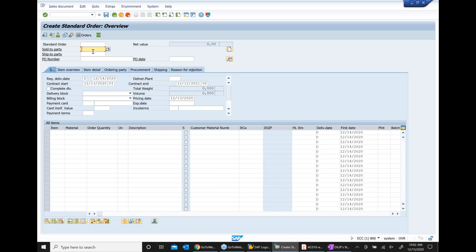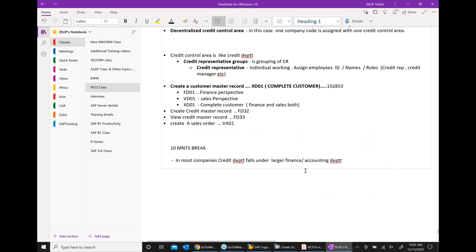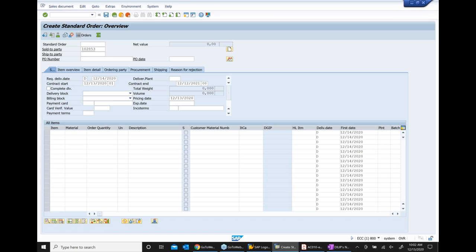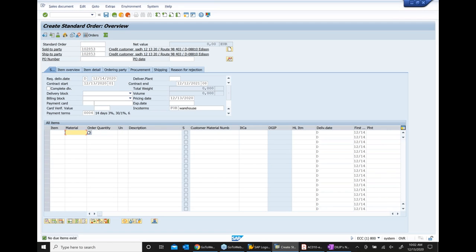In the customer, we need to enter the same customer which was just created. The customer we created today is 102853. So we have a sold-to party 102853. We can select any customer, any material, quantity say 100 pieces. We can enter the purchase order number and the purchase order date. So this is the customer, this is the material, this is the quantity.